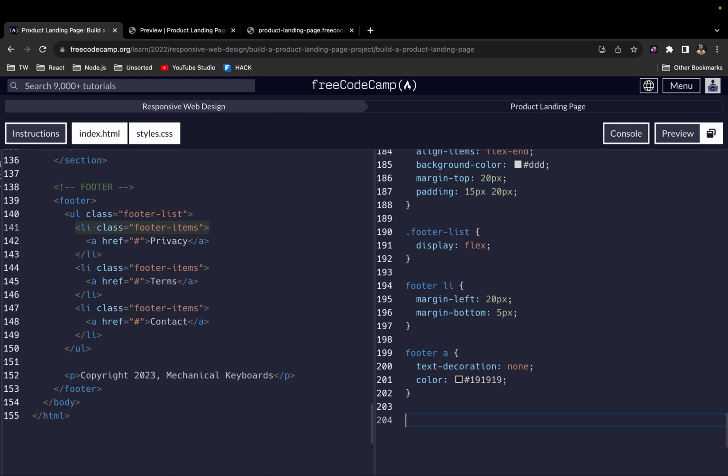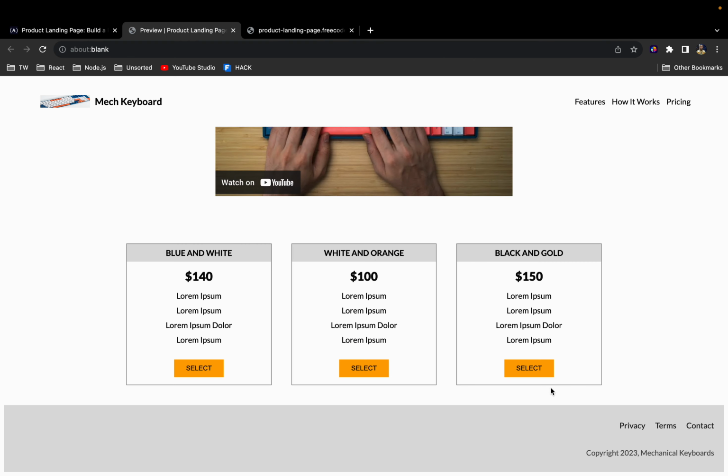Okay, let's do footer p. Let's do a font size of 14, and let's also do color of 050505. Sorry. Let's see. Yeah, so we have our footer here also in place.